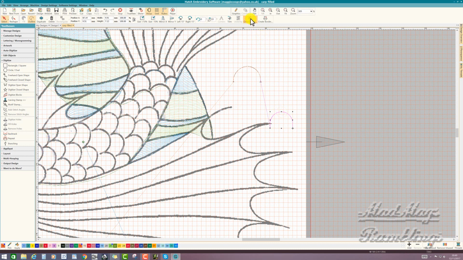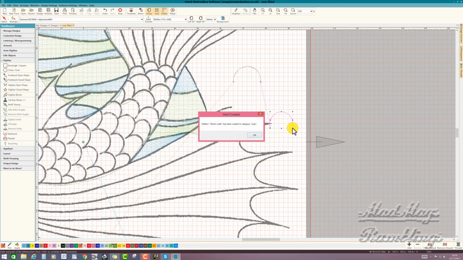Highlight it again. Create Motif. Up in the context toolbar. New. Carp. OK. Pattern. 10mm. Scale. That tells me what it is. Tell that OK. And then place my trace point right on that circle and drop my end point right at the bottom of that line. 10mm scale has been created in category carp. OK.